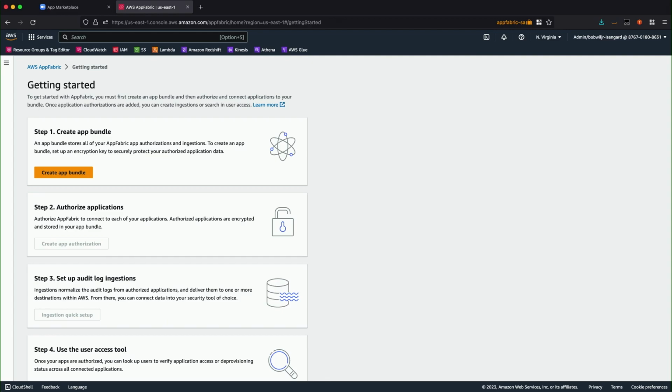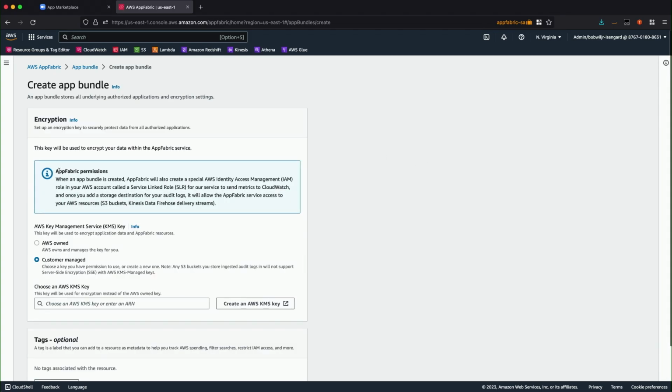Here we are on the AppFabric console, and there are just 3 steps that you need to take here. It's very simple. The first step is to create an app bundle. An app bundle is a concept like a container that stores all of the information related to your AppFabric resources. And that is where you will also provide your preferred encryption method. So this is how we will encrypt the SaaS app data that we will be ingesting on your behalf at rest and in transit. And so that is the first step.